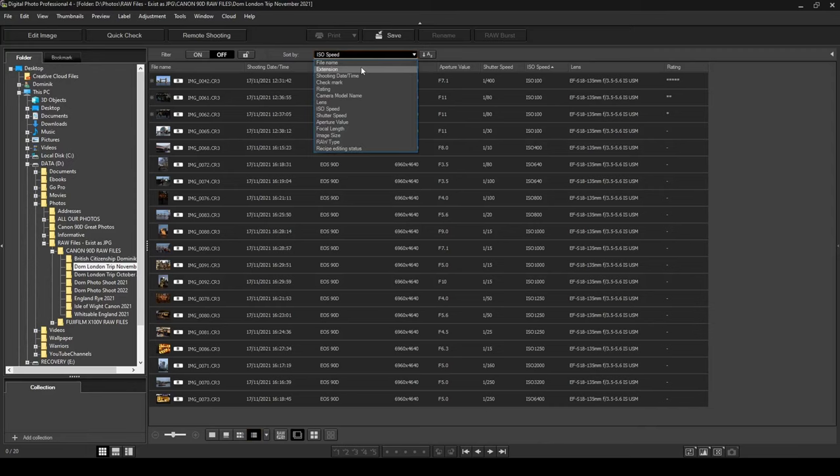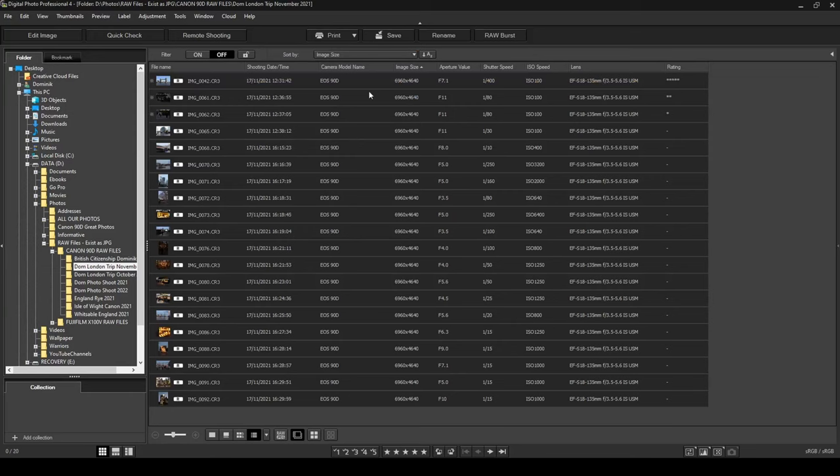I mean, you can do it by date. If you've got a big collection of photos on different dates and image size, you can sort them however you like. All right, another useful feature when looking through your photos is this quick check button over here.